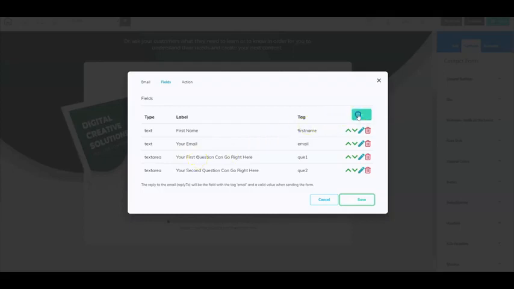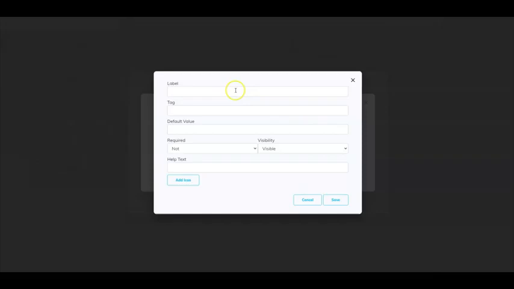Now to add a new question, all you simply have to do is select the plus sign and then go in here and select the type of question that you want to ask. Now there are two different text areas, so keep in mind, if it's a short answer, then use this one here. Now if it's a longer answer, then use this one here. So if I select text area, all I have to do is just go in and add a label, a tag, default value, whether or not it's required, and then simple help text. You can also add an icon. So I'm going to go ahead and cancel here.